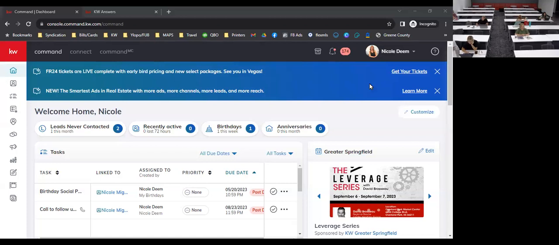Okay, good morning to part two of Facebook campaign ads. That's pretty much all I'm going to talk about today. There are now 12 ad experiences available through KW Command through the campaigns widget, which is awesome. I am going to work strictly on the Facebook ones.